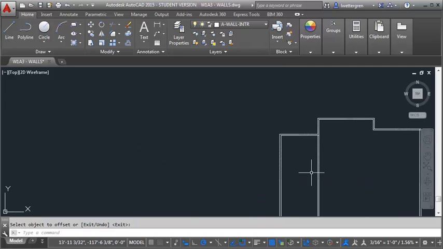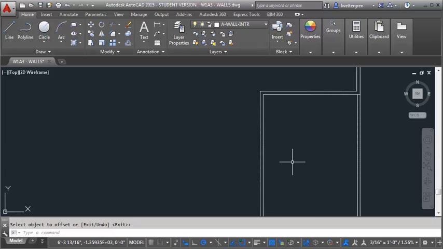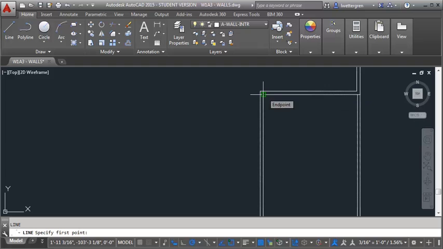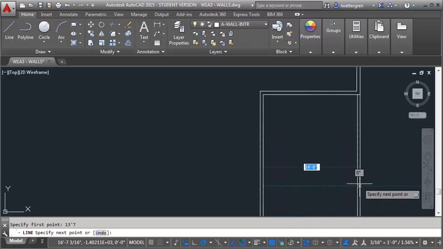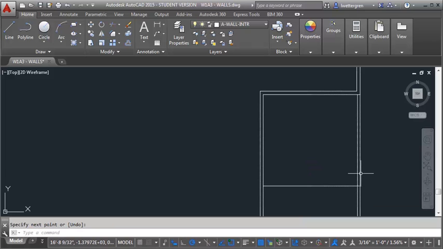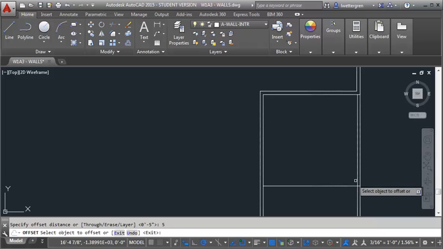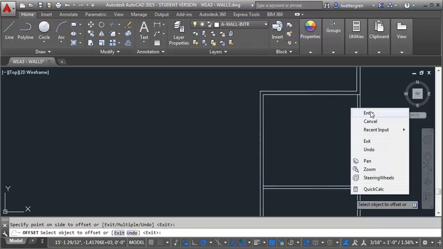So now what I want to do is I'm going to put in this horizontal wall here, and I'm going to do that the same way. I'm going to come up here to my endpoint and push my cursor down, and then I'm going to type in 13'7", and I'm going to come across to the outside face of this wall. And again, I'm going to offset 5 inches to get the thickness of the wall.